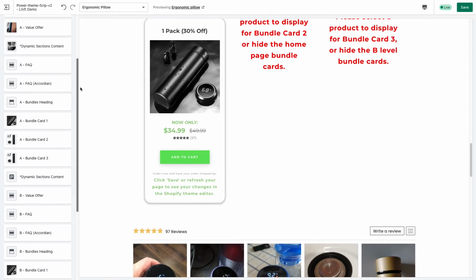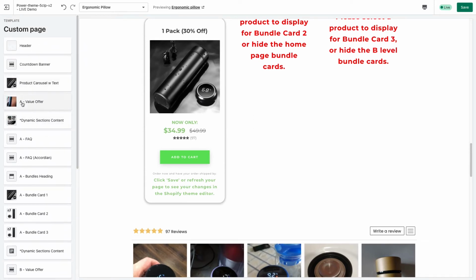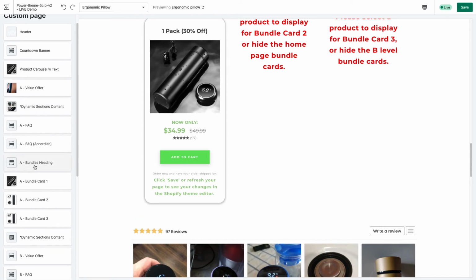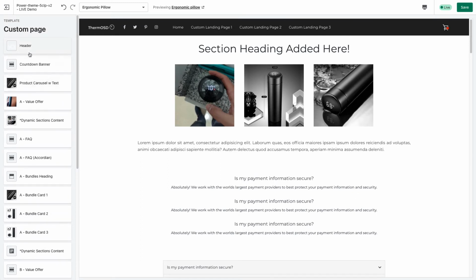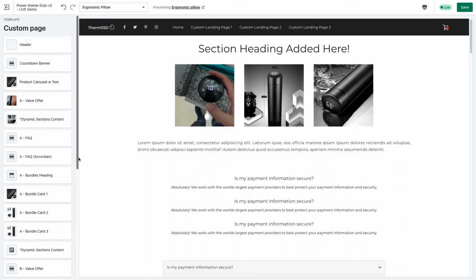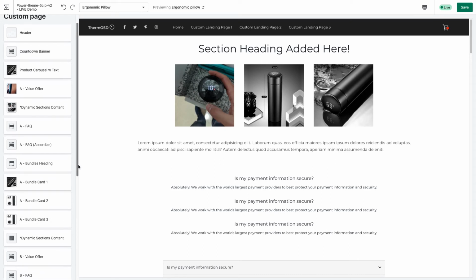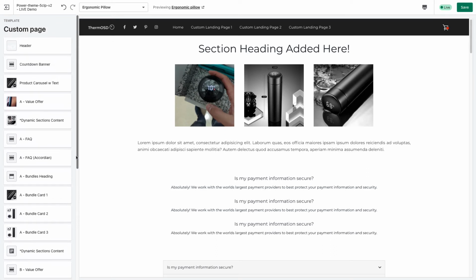And you also notice that we have A and B's laid out here. So for this value offer, we have A, FAQ A, bundles heading A, bundle card A1, A2, A3. So we did this because, again, we want to offer maximum flexibility for you guys to build pages. And we just wanted to lay out these static sections in a way that you could basically create any sort of page that you wanted. So that's why we doubled up on a lot of this stuff, because in a lot of cases, and let's just go back to custom landing page 1 as a good example.